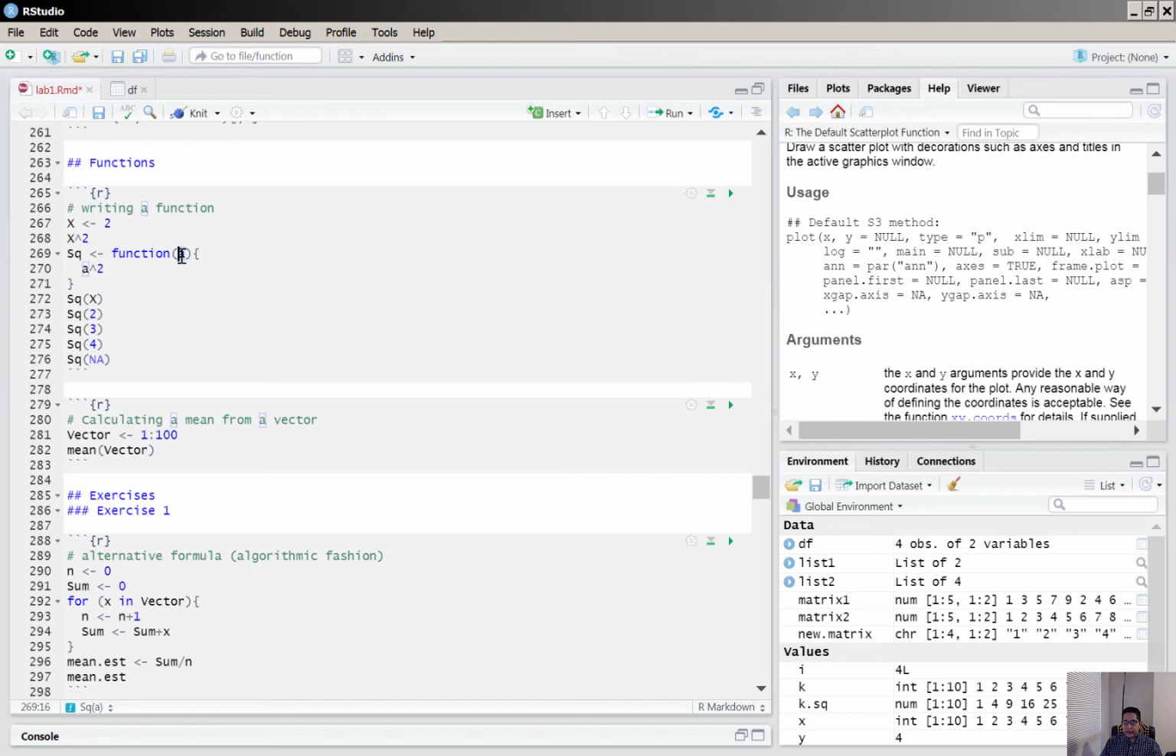So a is my argument, and I'm using a square in a functional form. Basically I'm using this function, but I'm trying to write it in a functional form. Say for example, I can then use this square function, and I can call either an object or some numbers, and I can also call the not available value and try to see what is the square of that term.